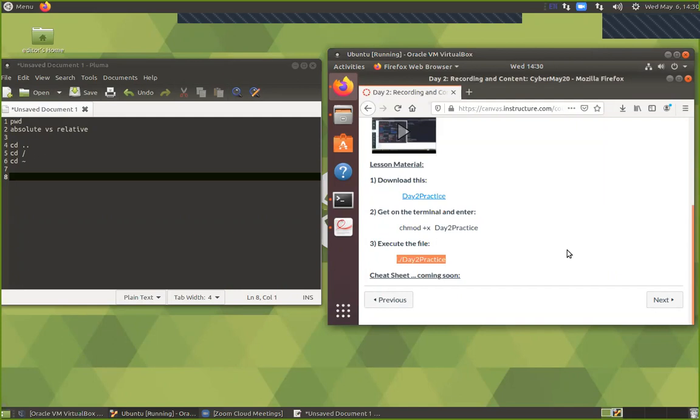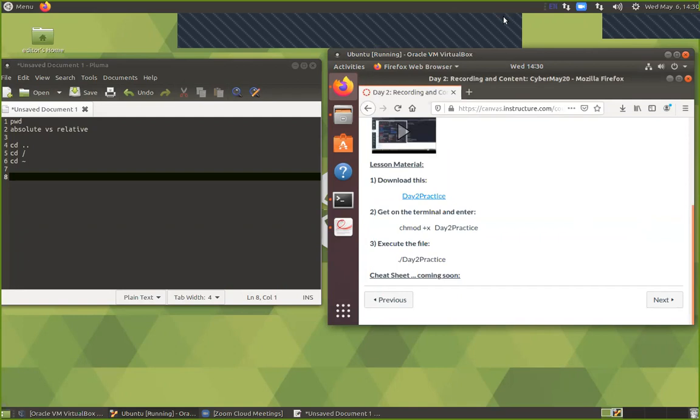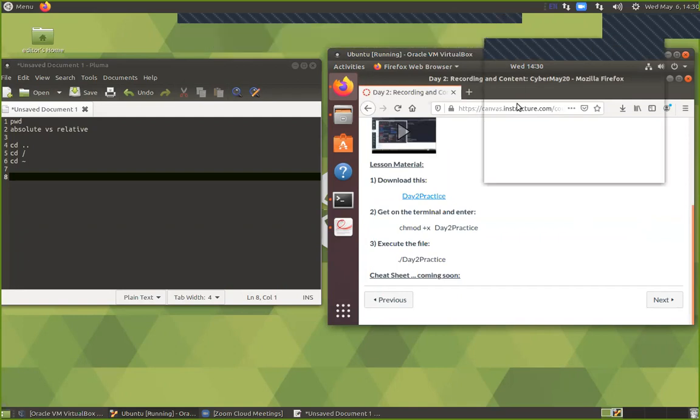Cannot access day 2 practice, no such file or directory. For the last step, execute the file. Oh, it's dot slash, and then the name of your executable script. Excuse me, Una. Yep. I've been trying to copy and paste the chmod and all that, but it keeps telling me cannot access the day 2 practice, no such file or directory. I don't know, maybe I'm inputting it wrong.